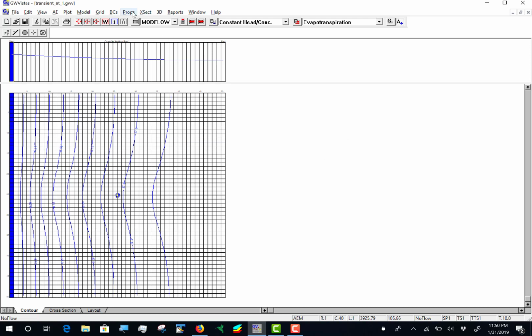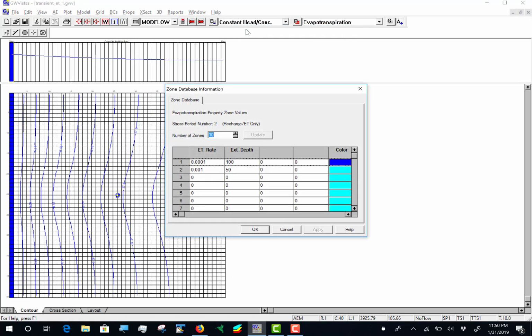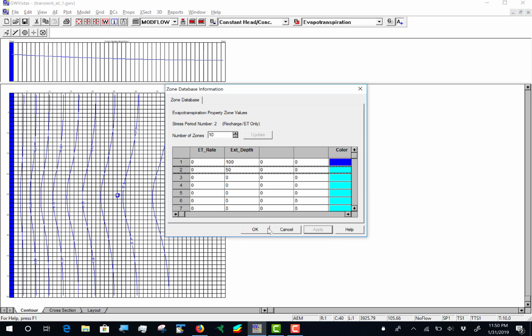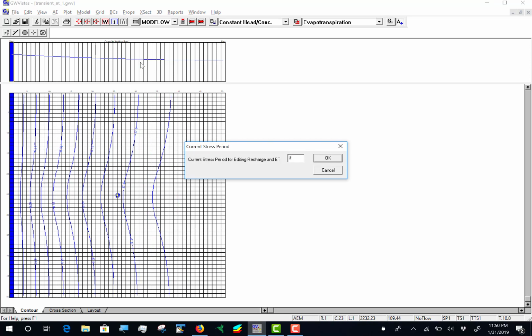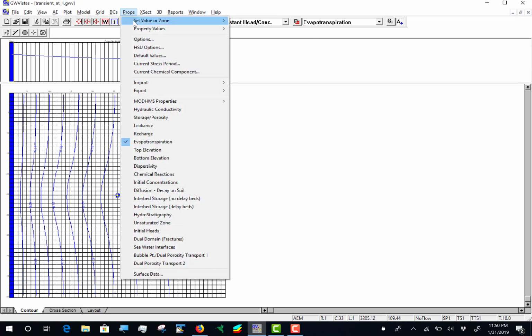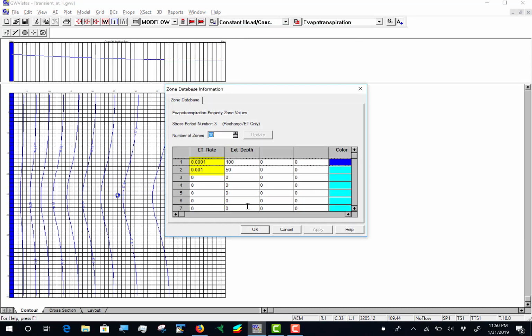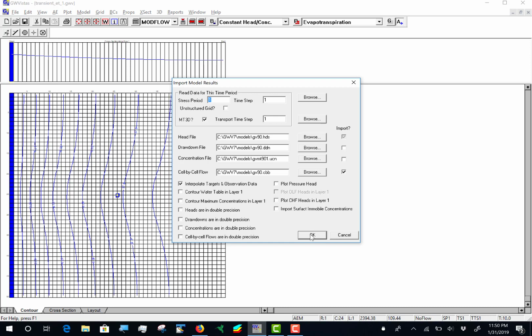If we go to time period 2 there, now we can set the ET rate for each period to 0. It by default copied our steady state to all of the time periods. And then if we have a look at time period 3, we'll see that that's set to that steady state rate as well. So now we have 3 time periods, a steady state, a 0 flux, and a transient with that same flux.